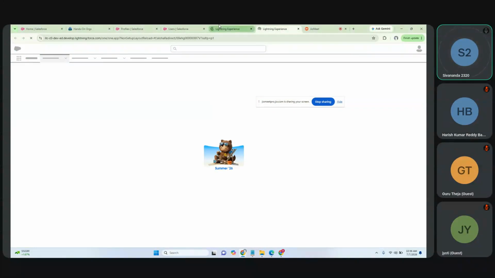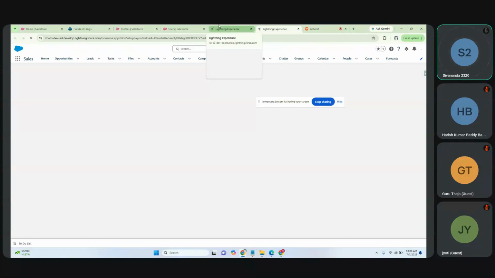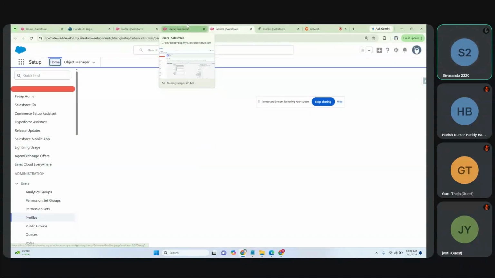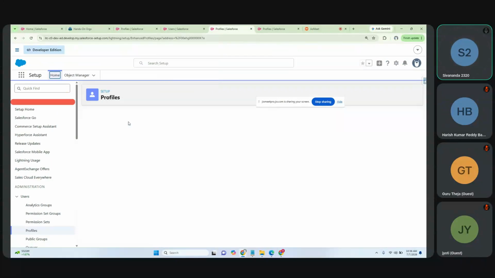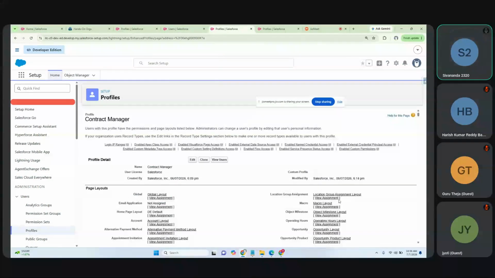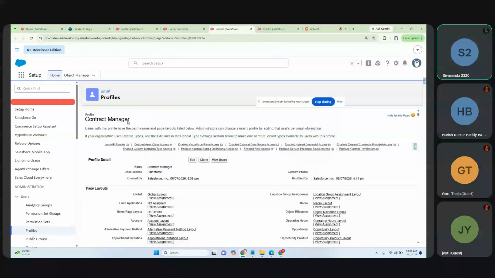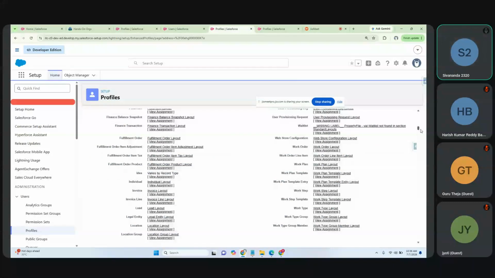See, one profile can have different permissions, and another profile can have different permissions. We can also modify the existing permissions on standard profiles. For example, I can edit this one and modify the existing profile. All the users who are assigned this specific profile will have the capability as per the permissions that we are giving here. So you should remember that point.